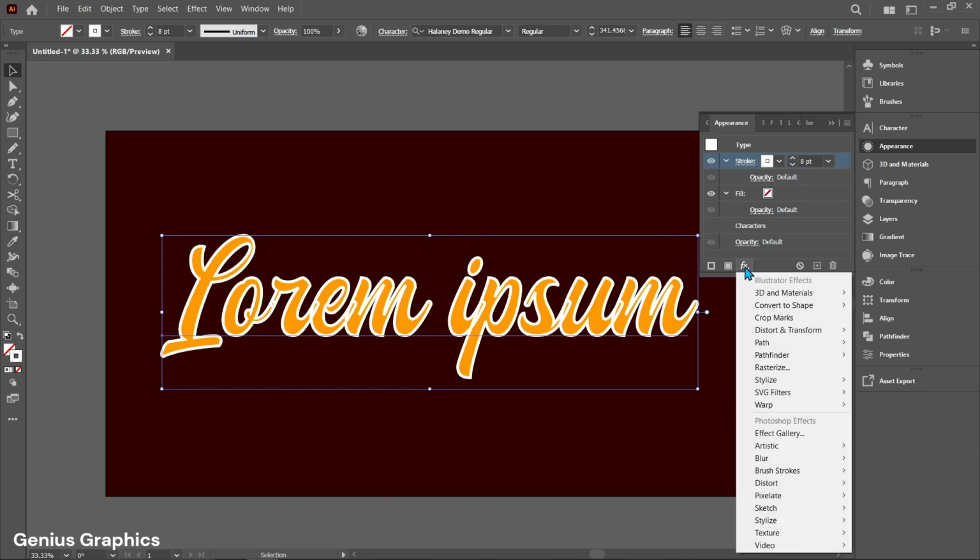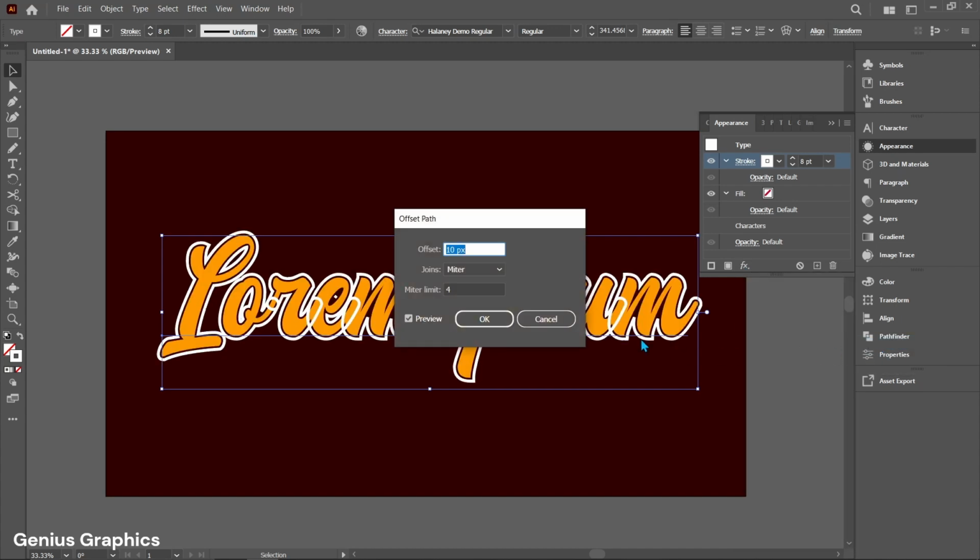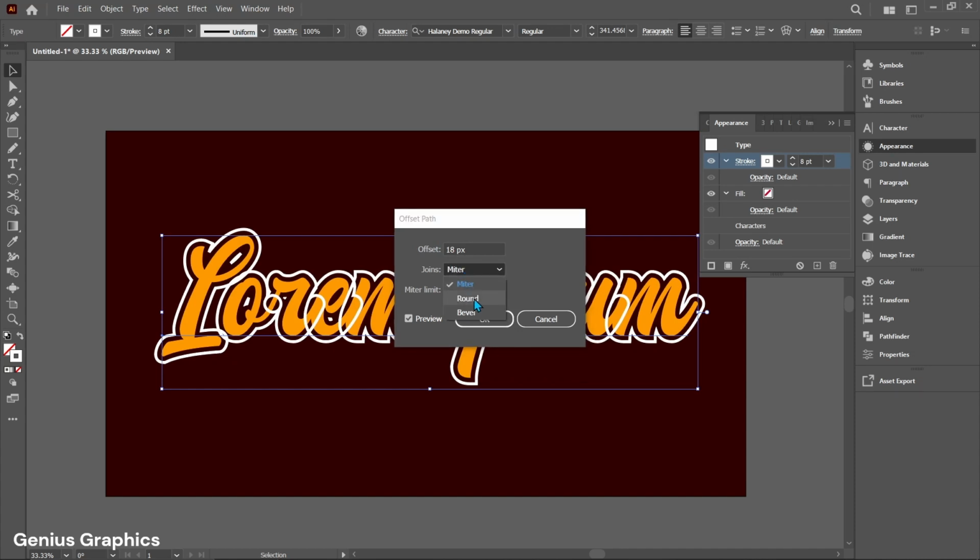Go to Effects. Select Path, from that select Offset Path. Increase offset. Keep joins to round. Click OK.